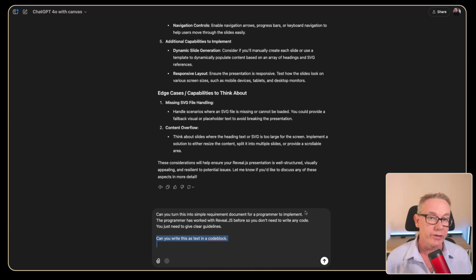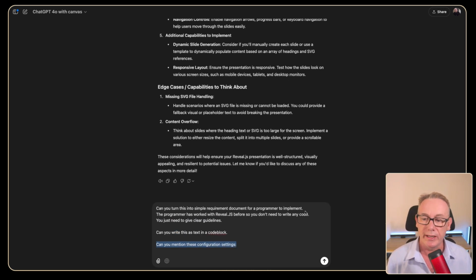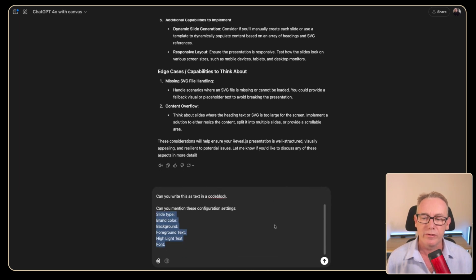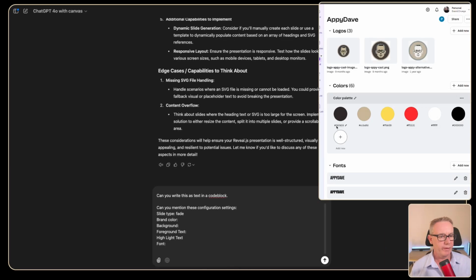After that, let's make sure it says text in a code block. That way I can just copy it and paste it directly in. We need to have configuration settings. The ones that I've worked through is that we need a slide type and the brand consideration. So to configure this, we'll go over to Canva where I've got my brand guidelines. And what we'll do is we'll just start pasting some stuff in. So we'll need a foreground color, a background color, and a highlight color.